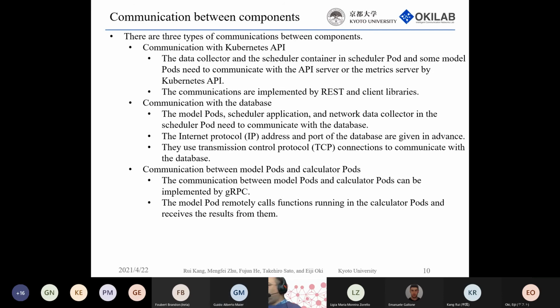Now I would like to introduce the communication between different components. There are three types of communications between components. The first is the communication with the Kubernetes API. The data collector and the scheduler containers in the scheduler pod and some model pods need to communicate with the API server or the metrics server through the Kubernetes API. The communications are implemented by REST and Kubernetes libraries.